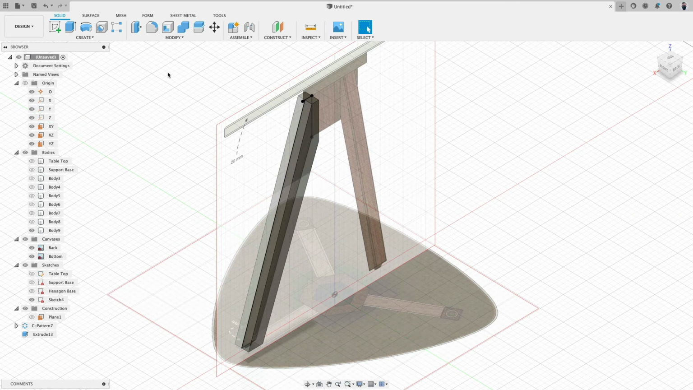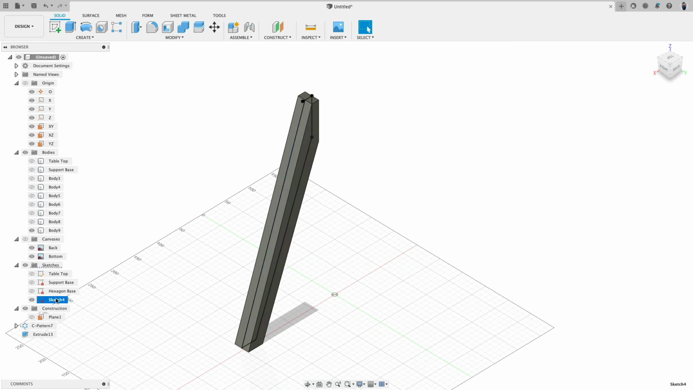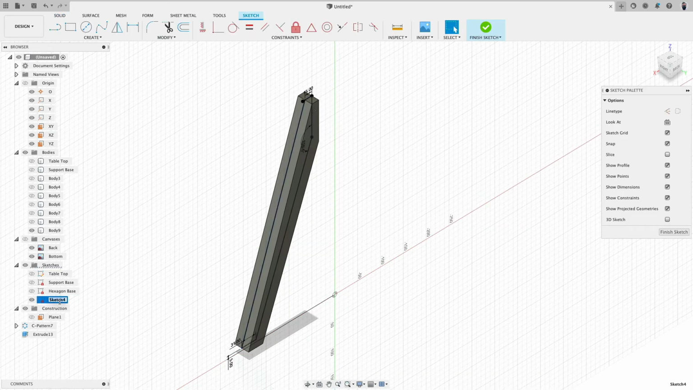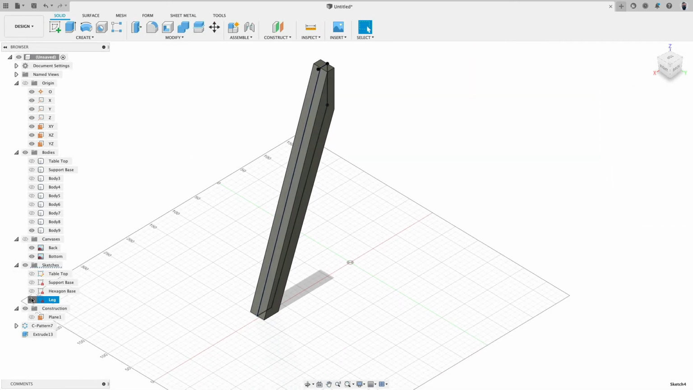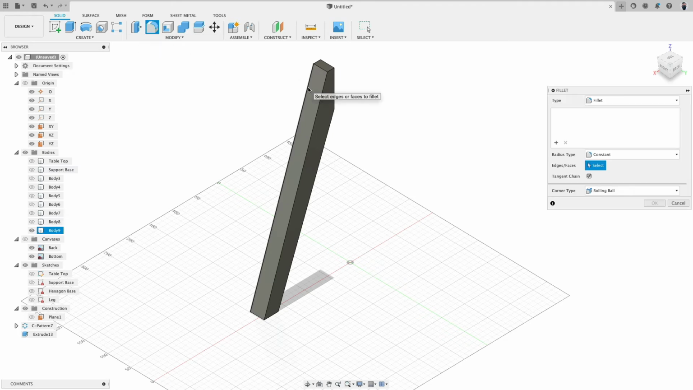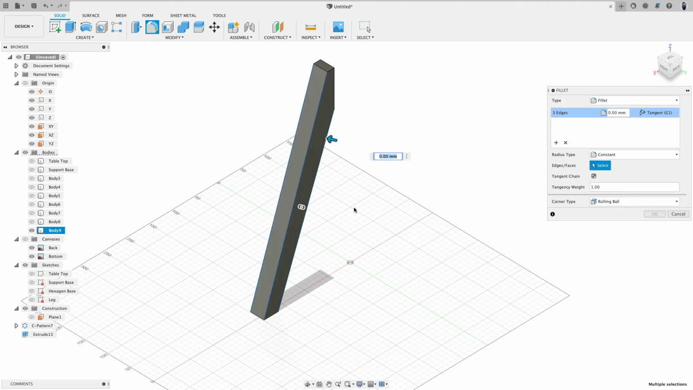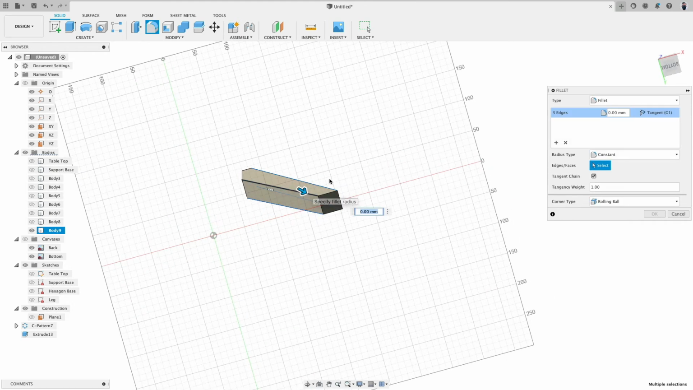Maybe a little bit of rounding might be nice. So let's hide this. We call this leg. I switch into editing by accident. Let's exit it. And now we go fillet and click this, this, this, and then this edge. Maybe we go with 5 millimeters. That looks good.